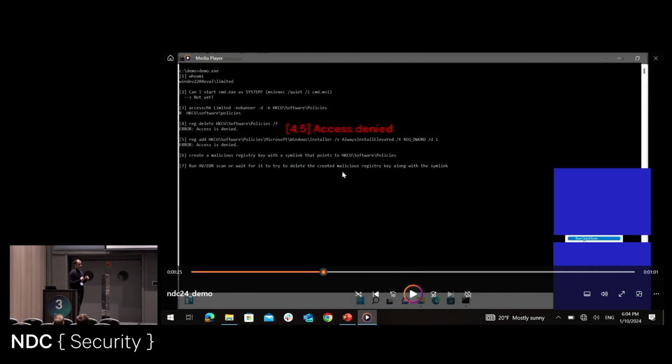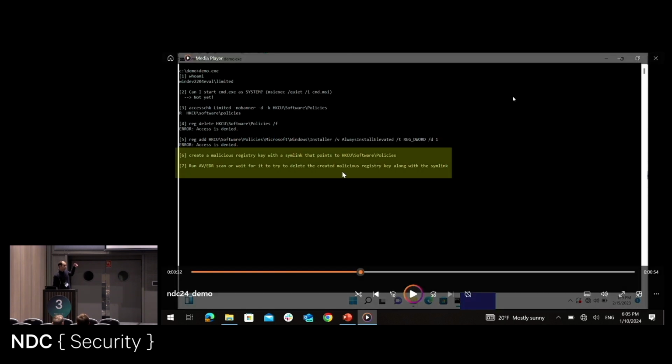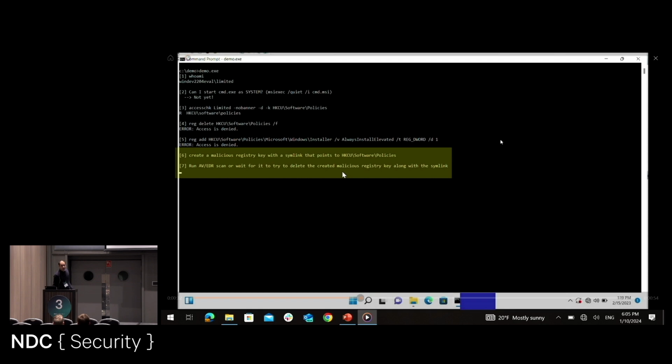So what my exploit would be doing would be intentionally creating something that would look as a malicious registry key to the antivirus. So when the antivirus is scanning the registry, it will pick that up and try to delete it. But I will be configuring that as a link. So I have here created that link already. And the way I'm triggering the antivirus is by simply running a quick scan here. I could have also waited for the antivirus to just scan the registry.